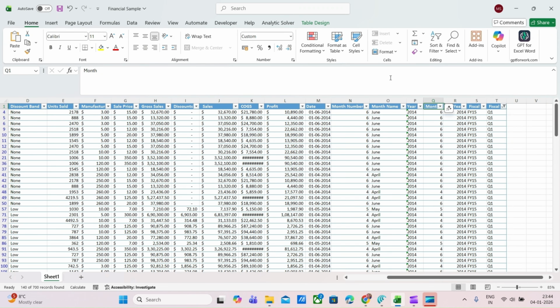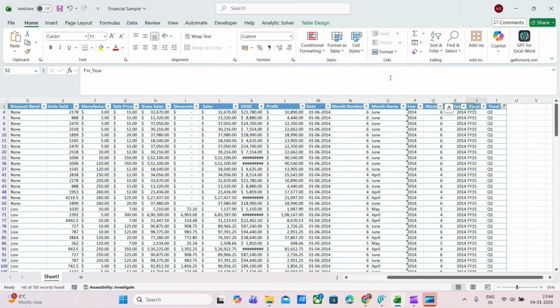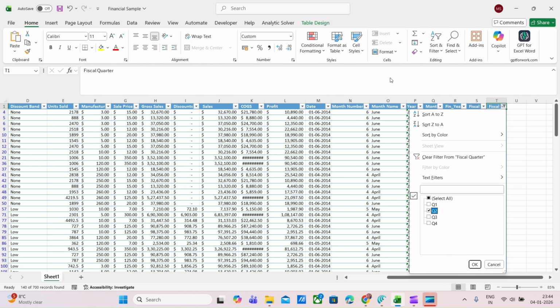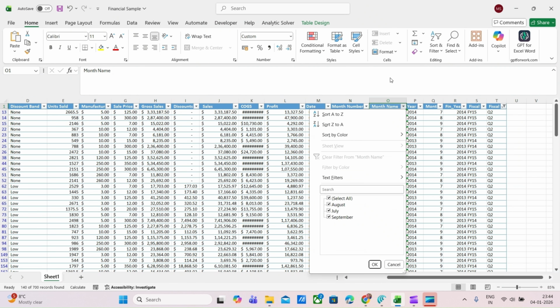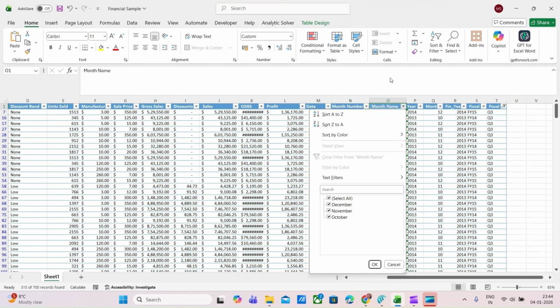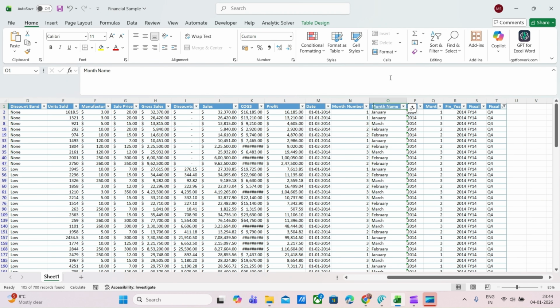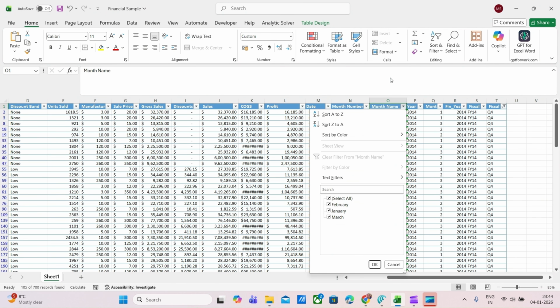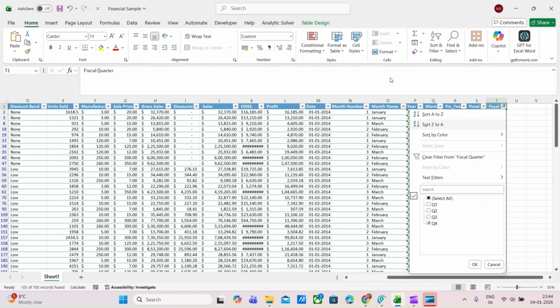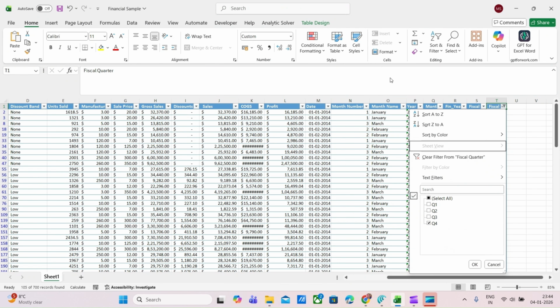Q1 should start from April, May, June. See, we got the correct quarter here. We can select the Q2, July, August, and September. Good. Q3, October, November, and December. And Q4, Jan, Feb, March. Okay, with the quarter as with the financial year as well.